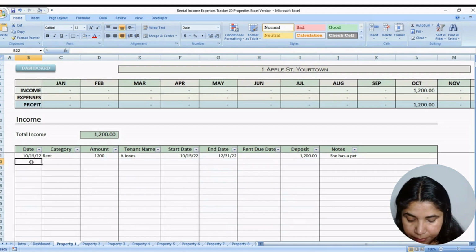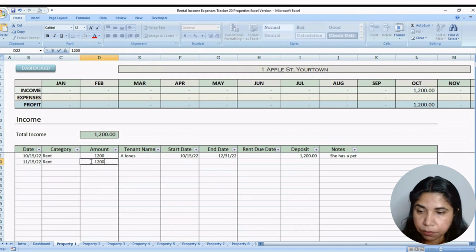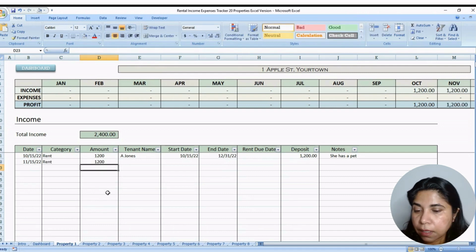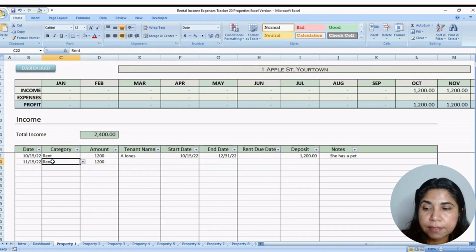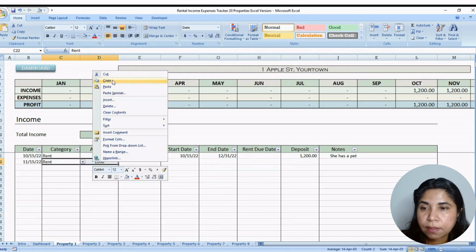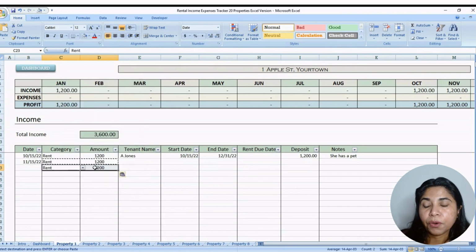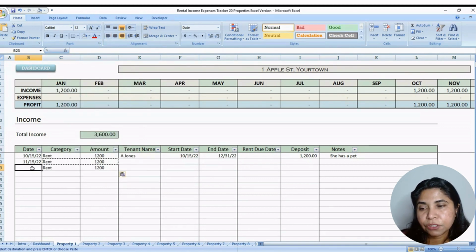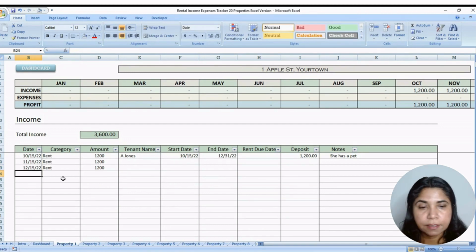You can keep on entering the dates. So the next date could be November 15th. Put in the rent again. Put in the amount. And you get the rent over here. Something else to note is if this is the same, you can simply copy and paste over here. This makes it a little easier for you and less typing, and you can just change the date over here, say for example December 15th, and there you go.